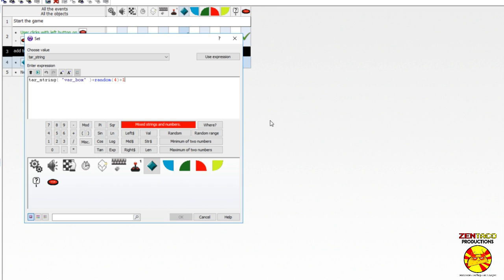Now this won't work as a string because this is a value, so we need to convert this to a string. And we can do that with the str dollar sign expression. So we can use the str dollar sign expression to convert a value to a string. Make sure though we put that value in parentheses, and that value was random 4 plus 1. So what this is going to do is take the current string and add to it a random number between 1 and 4.